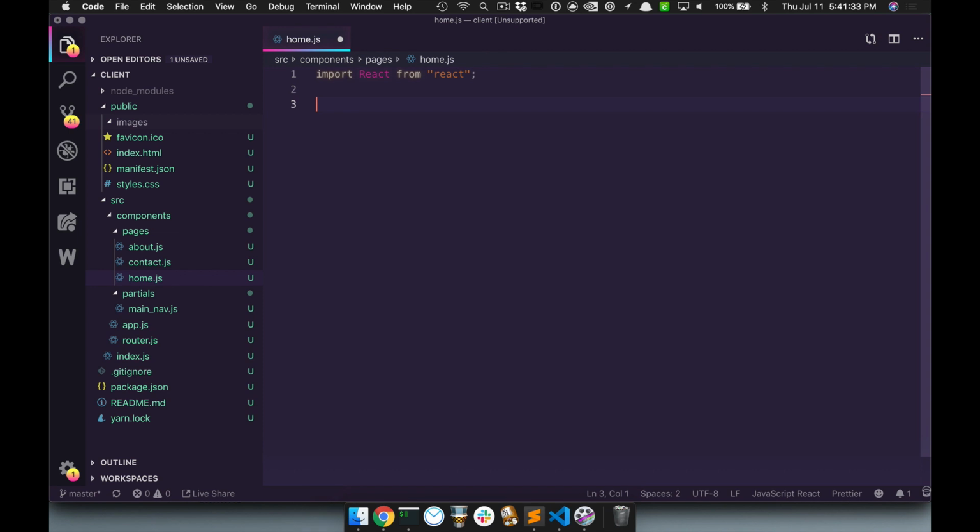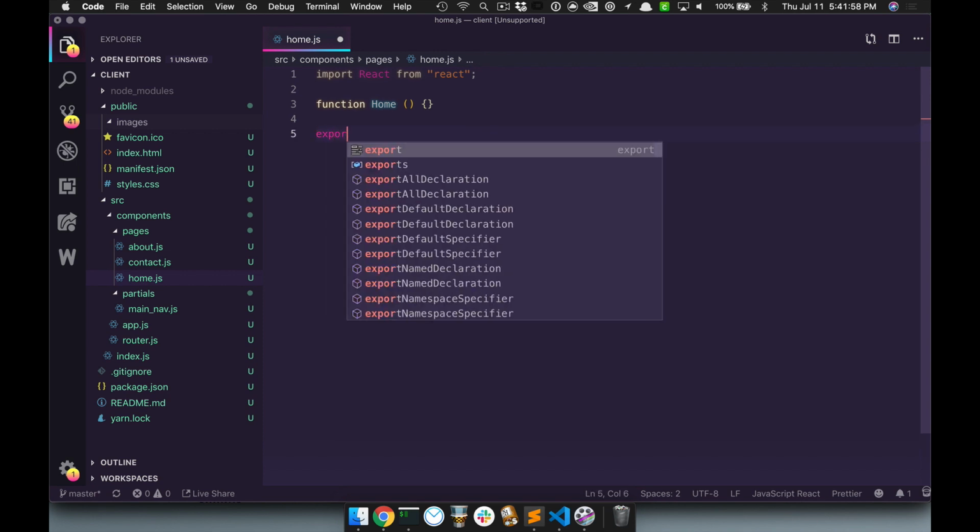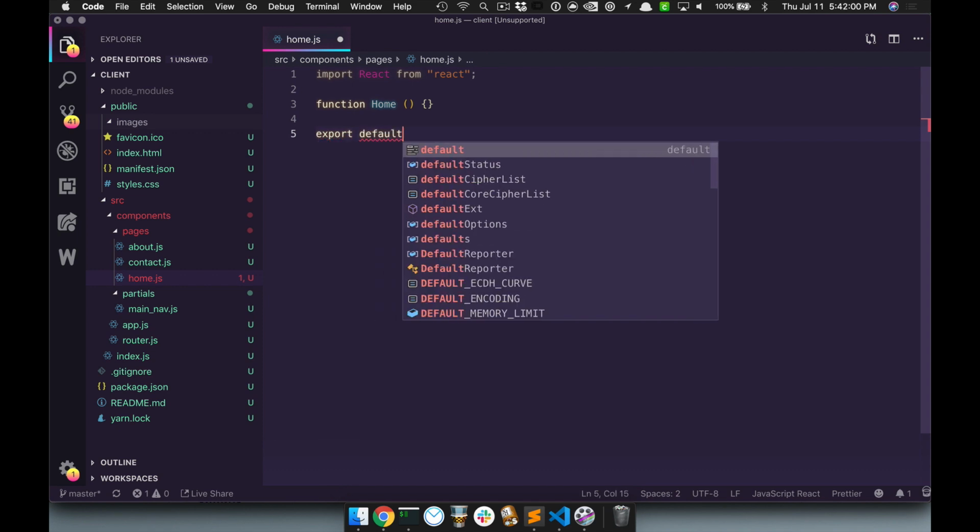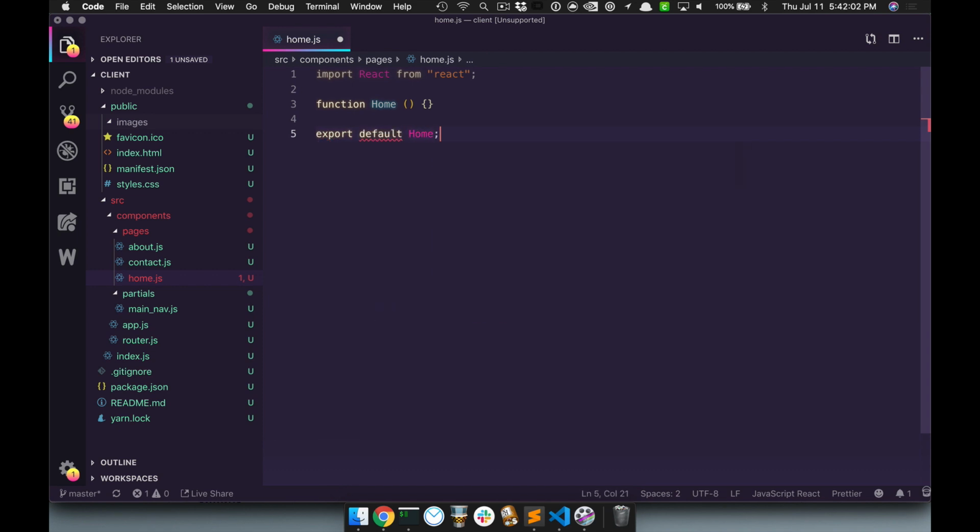The next step is we need to create a function for our component. Just like any function, we're going to give it a name. It's not an anonymous function, so we're going to call our function home. Give it a set of parentheses for any arguments or parameters that we want, and a set of curly braces. And then the last step is to export it. So we're going to export default home.